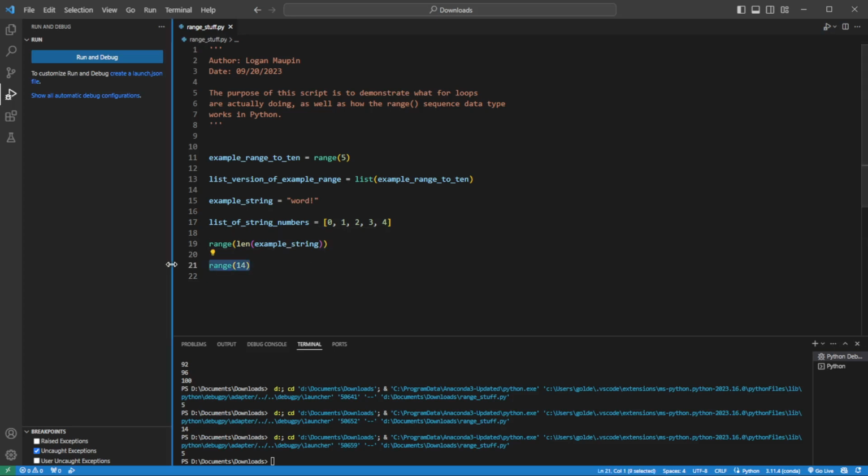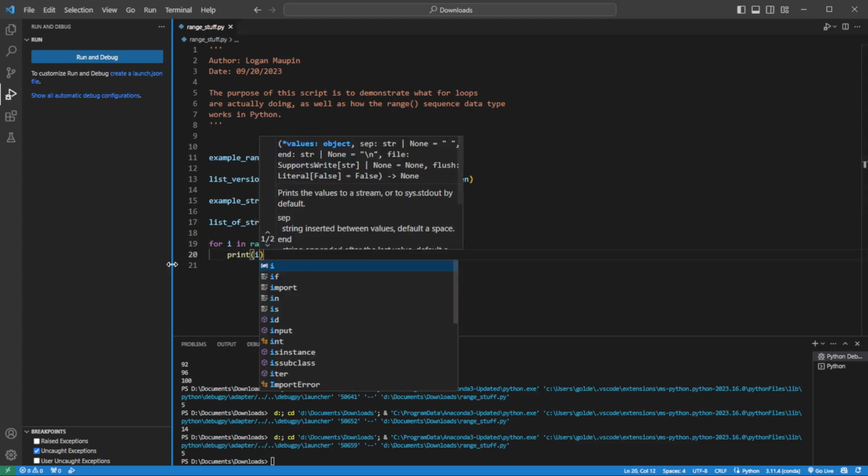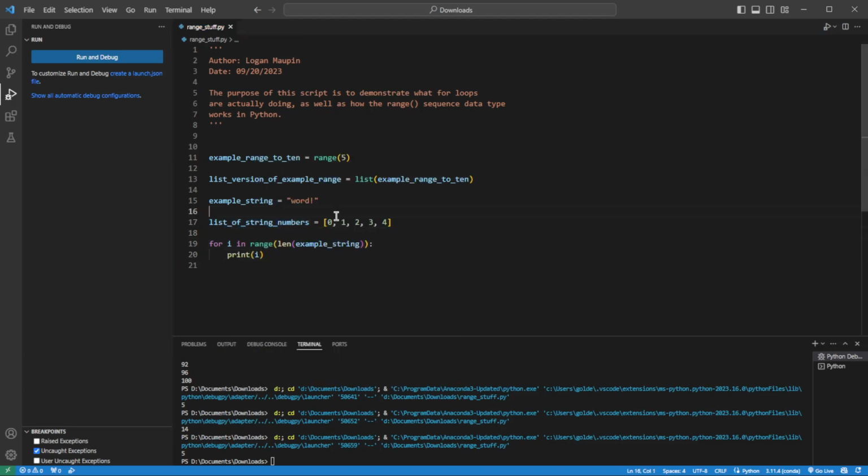So here's why that's important. If we say, let me get rid of this for a second. Actually, I shouldn't have done that because I'm going to use it. If we say for i in range length string, print i. What this code is going to do is it's going to set i equal to 0, and then it's going to set i equal to 1, and then it's going to set i equal to 2, and then 3, and then 4, and so on.